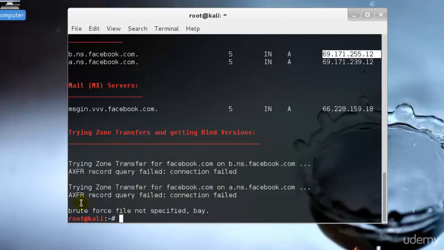It failed because I did not provide any brute force file so that it can go ahead and crack the DNS query. But we can still try to get some extra subdomains via Google scraping. So I'll type DNSenum -p 5 -s 20 facebook.com. P is the number of pages that it would check, which I have provided as 5.